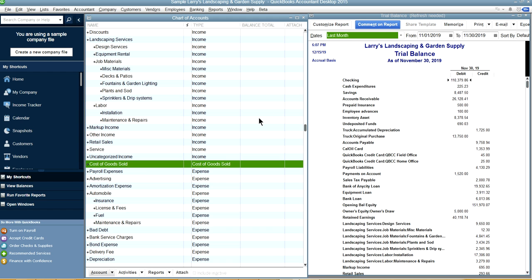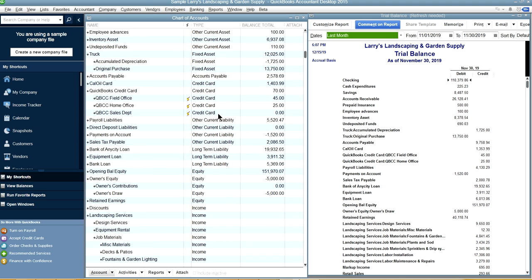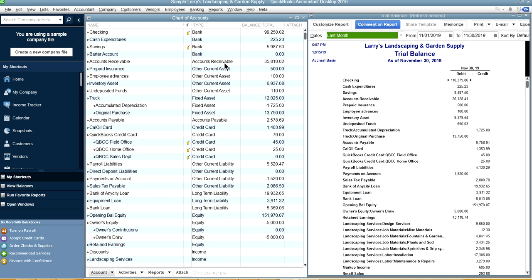Okay, so now we're going to talk about the balance sheet side. In the chart of accounts you will have basically bank, accounts receivable, other current assets, fixed assets on the asset side, and the liability side is basically all the liabilities: accounts payable, credit card, other current liability, long term, and so on. And then you have equity, the opening balance equity, the owner's equity.